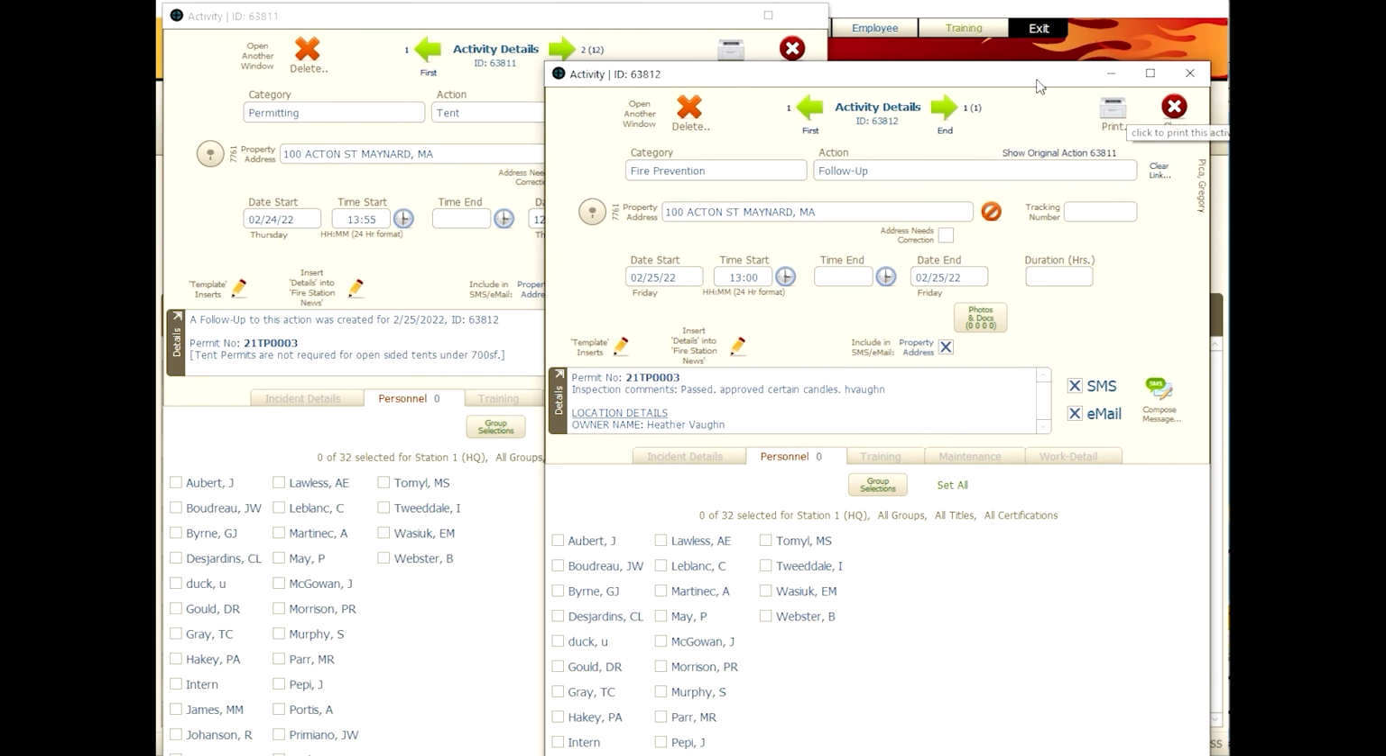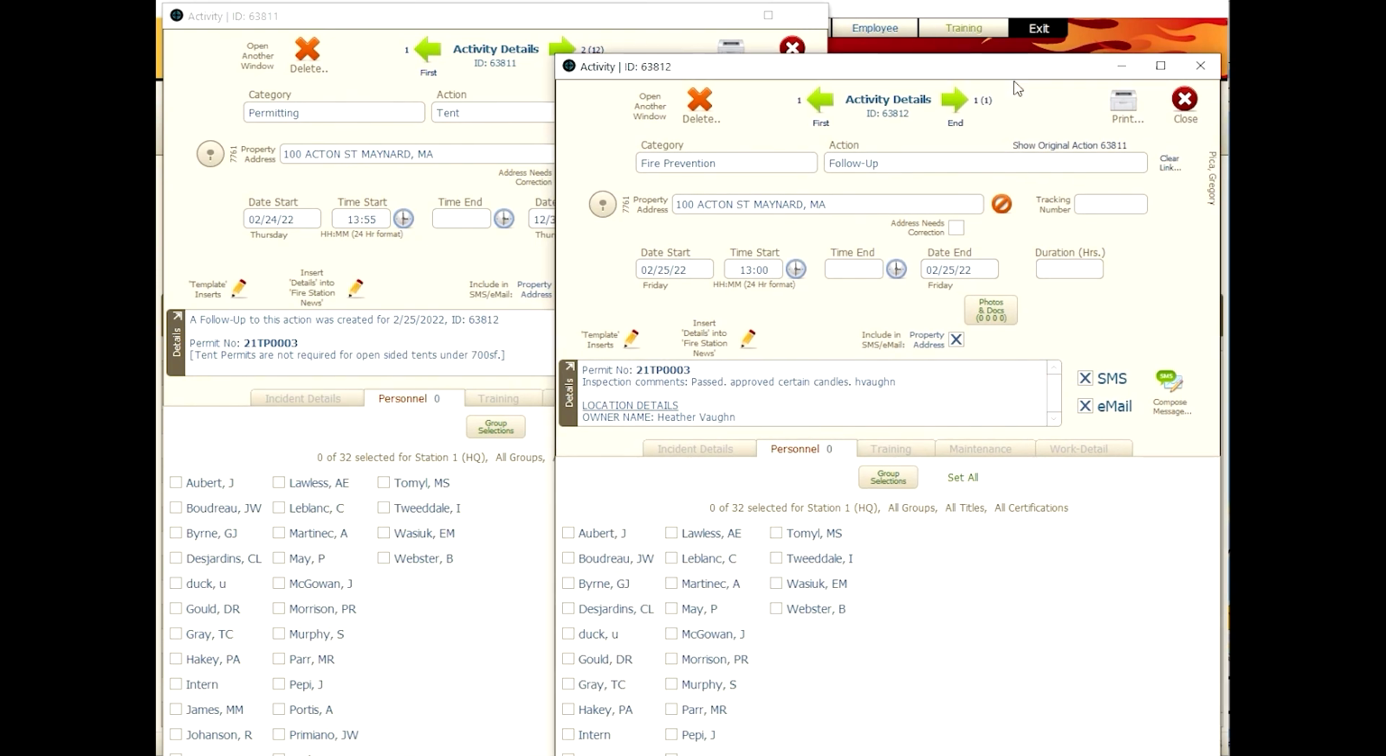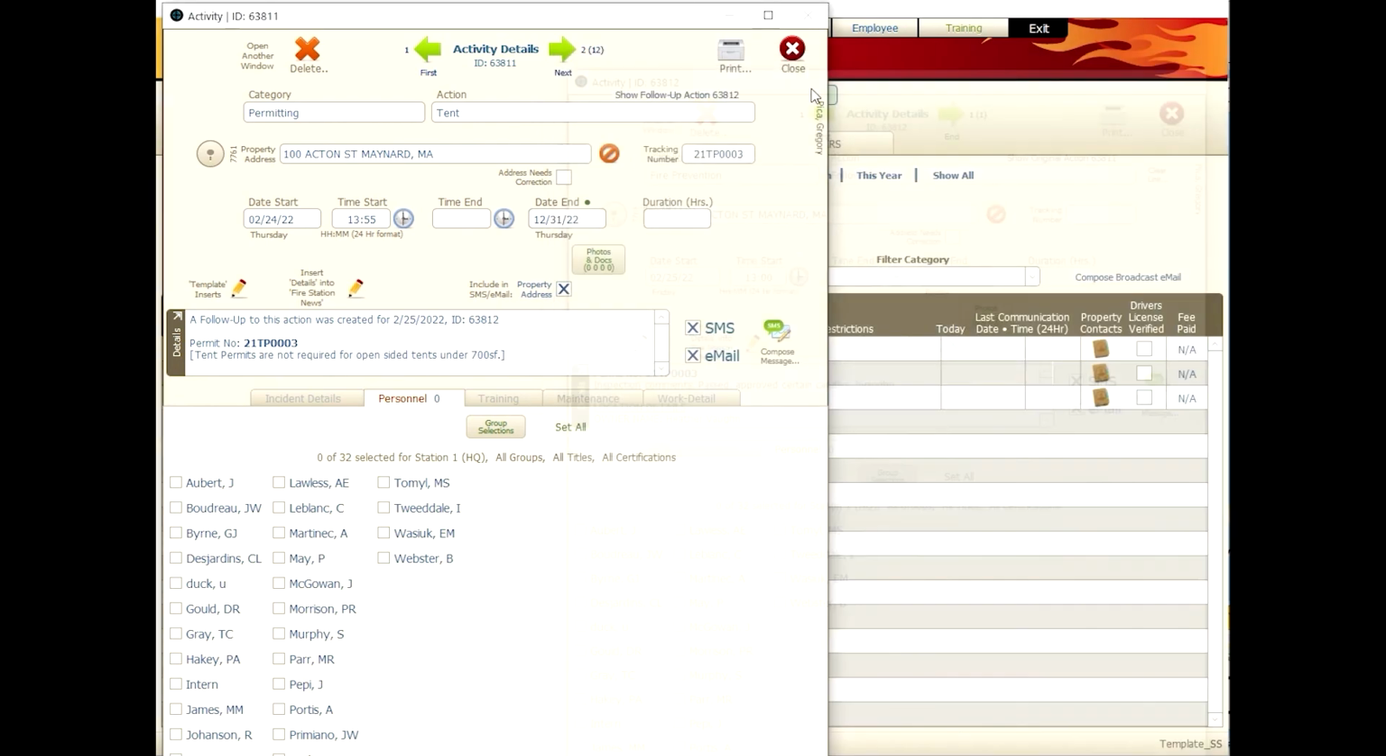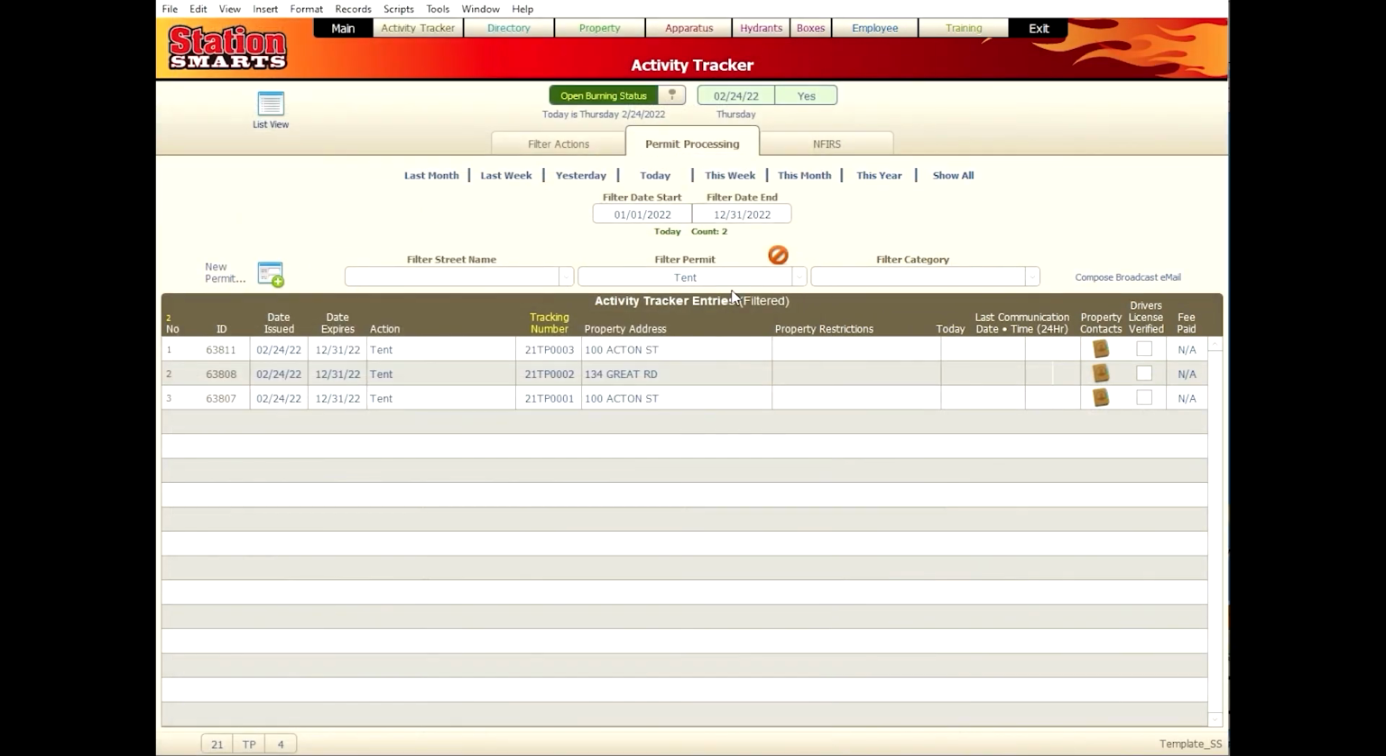All right, so that's how you could create a permit and also create a follow-up action if you wanted to be able to follow along with those entries. And this is unlimited. Again, the setup for the permit processing is unlimited, so you could have any permits here, and you can have any of them marked in with the inspection side as well.